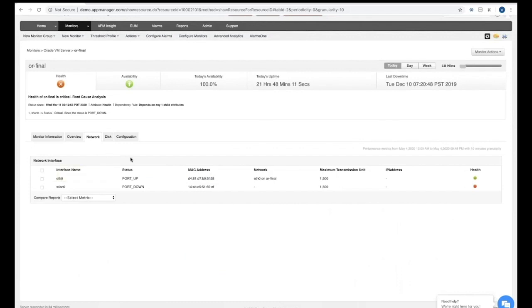The network interface tab again gives us the details that we have discussed about the network status and details like the IP address and the health of the network interface. Right here, we see the network interface with poor health, and this is exactly the reason, as you can see here, why the health of this Oracle VM is down.